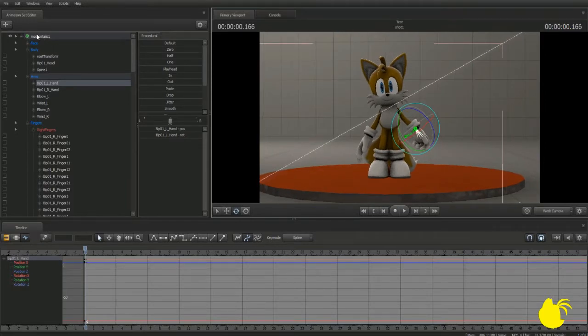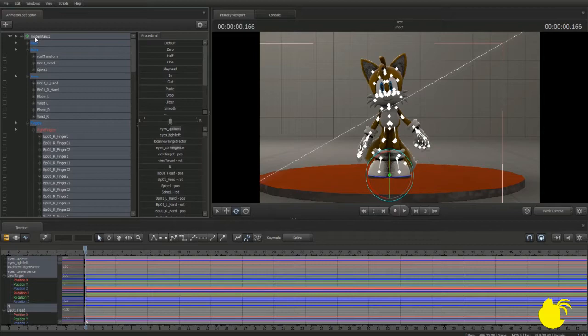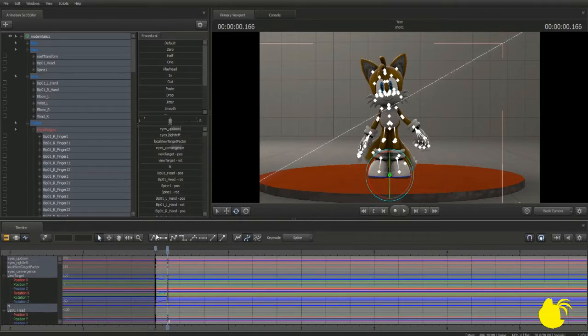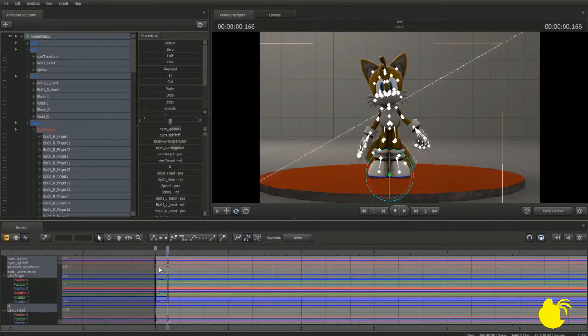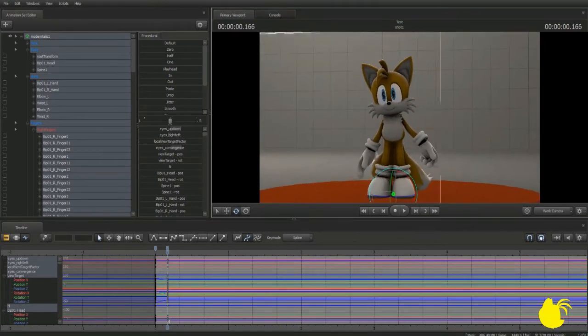What you're going to want to do is, to save it, click entirely on Tails again and press M. This will save that keyframe animation. And if you don't want to just scroll back like that, what you can also do is press the brackets. That'll switch between keyframes instantly. Okay, so once you have that saved, let's go ahead onto another keyframe.